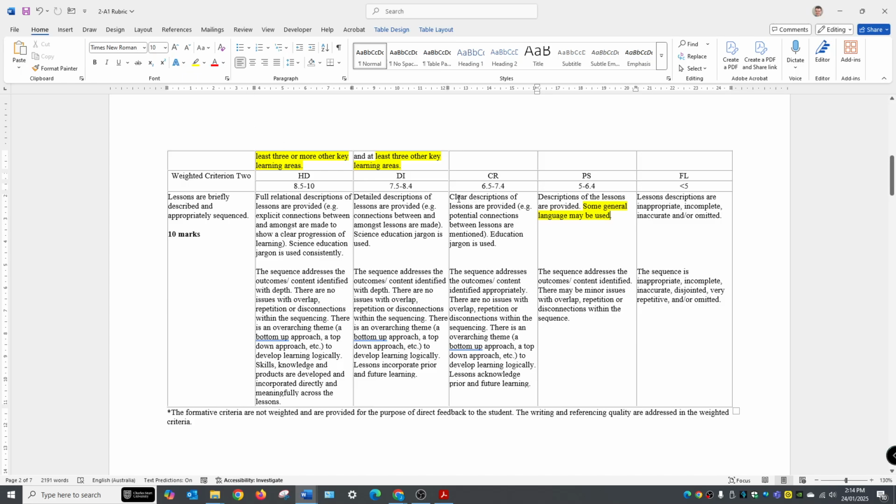At the credit level, clear descriptions of lessons are provided, so that sort of pattern language and precision is a bit clearer. Education jargon is used, and potential connections between the lessons are mentioned. So it's still a bit implicit, meaning you might say, we'll build on living things in lesson 1 by looking at environments. Build on is implicit. Yeah, we can see there's a connection, but you're not making it clear what that connection is. There's judgment on behalf of the marker to make that leap. Okay, so the more logical leaps we have to make on your behalf because you haven't made it clear for us, the lower the mark is likely to be. Detailed descriptions here, again, this is around language selection primarily.